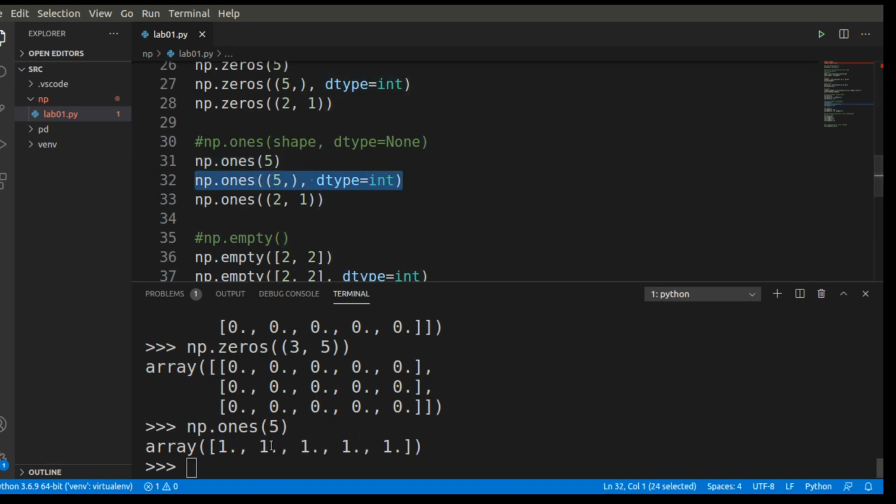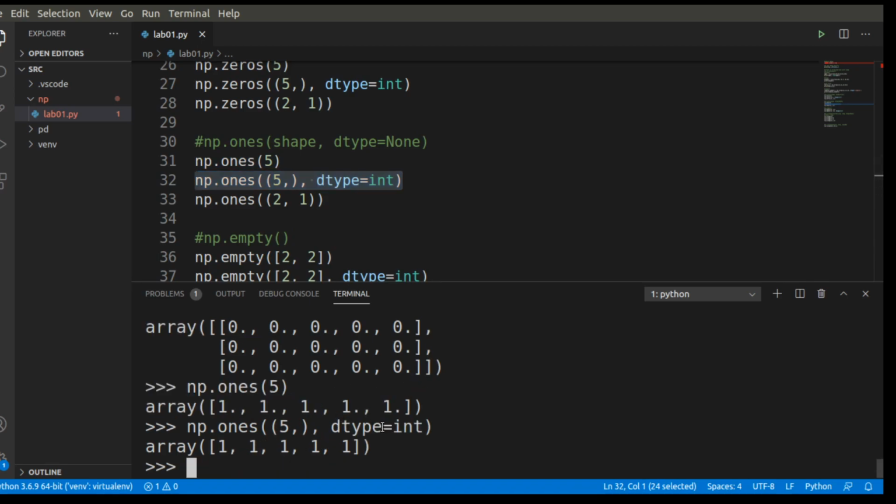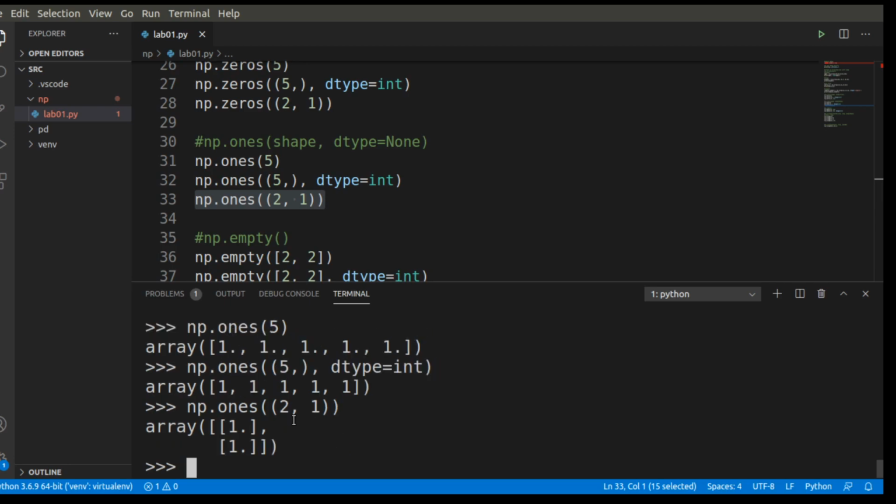So all the values are floats, but I want integers. Then dtype equal to int. Just give int. And if you want to create a matrix, then I can give (2, 1). So there is a close similarity between zeros and ones. So let me go back to the slides.